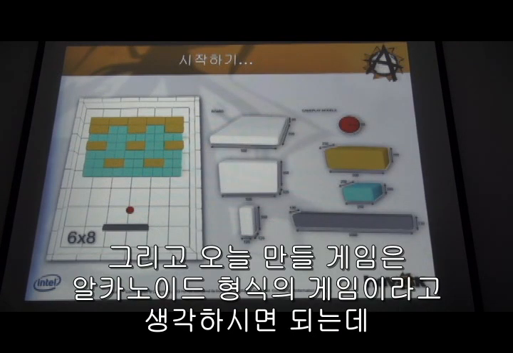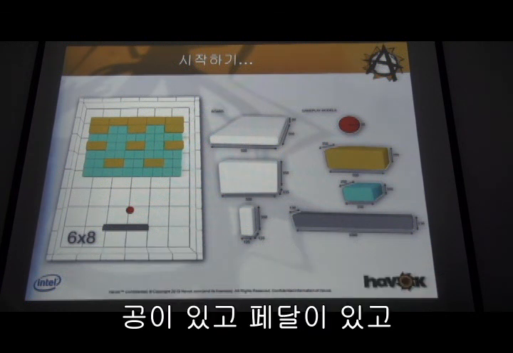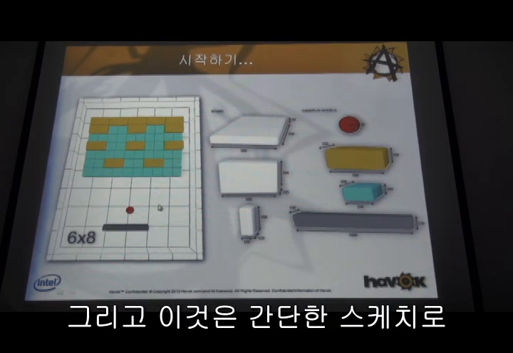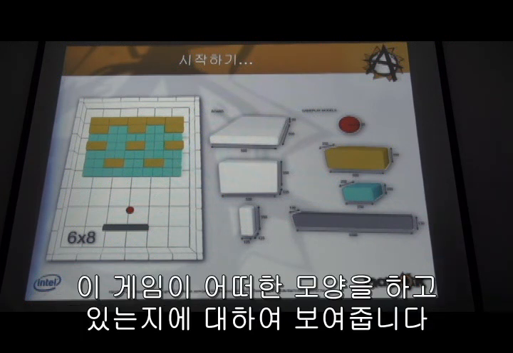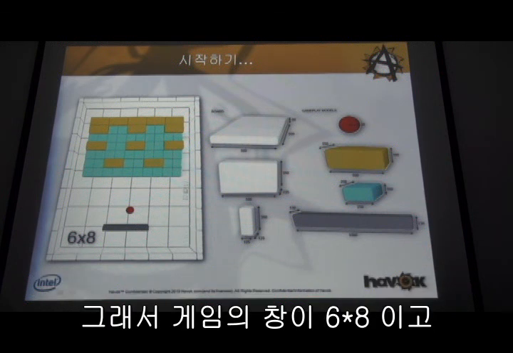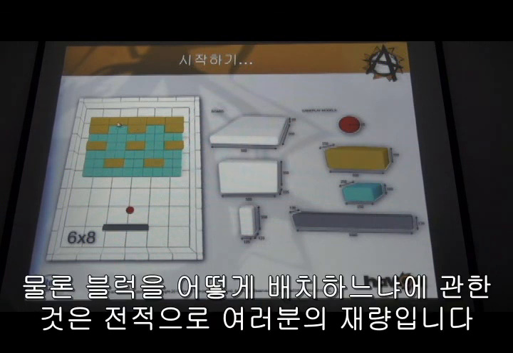Okay, so today's game will be something like Arkanoid. For this game you have the paddle and the ball, and you bounce the ball so that you can shoot down the blocks. That's a rough sketch of how our game will look like. And maybe it's good to keep the rough dimensions in mind. We will make a board with 6 by 8 tiles, and of course the blocks are completely up to you. This is just an idea how you can arrange the blocks.